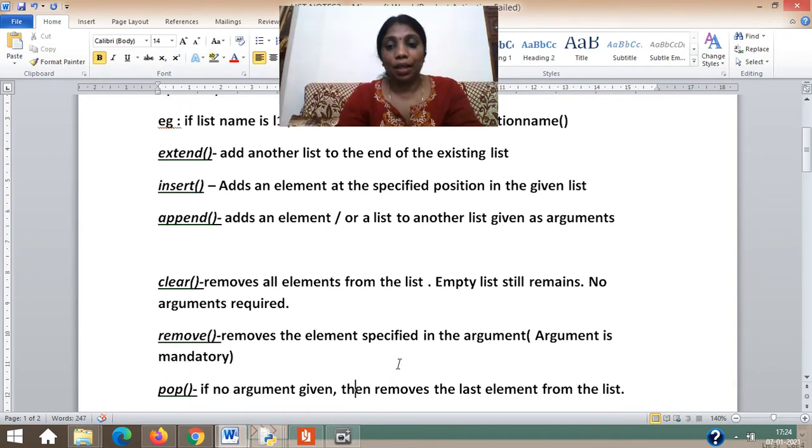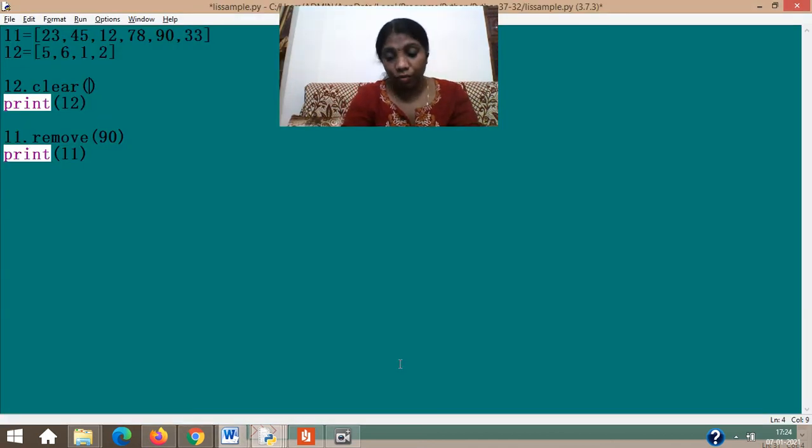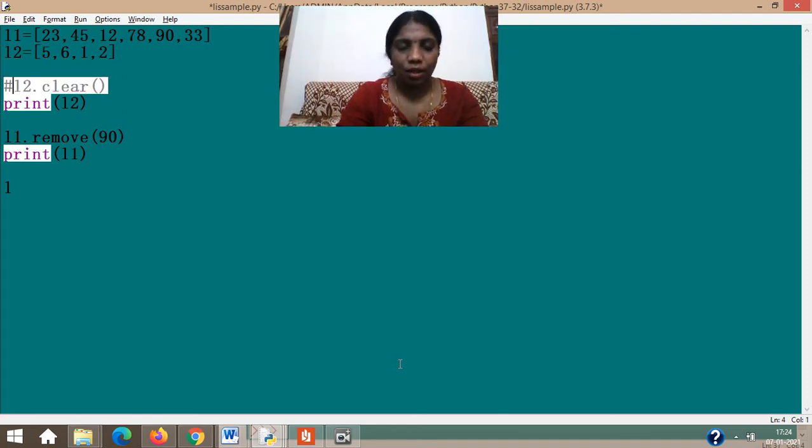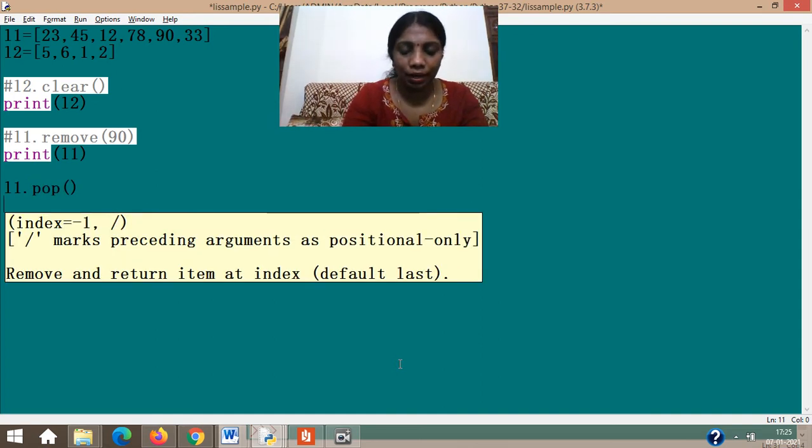An argument is mandatory, and the next one is a little bit different from both of these. So we will see, that is pop. So we will do pop. So I will again comment these two. Let these two be commented, and then comes L1. L1 only I am going to do it. So if I write L1 dot pop and then I write the same print L1, let the other be there.